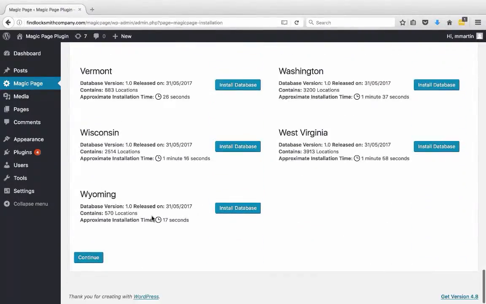Then you always come down to the bottom and click continue. That will finish the install for you. You can come back here later, but at the minute that finishes the install.